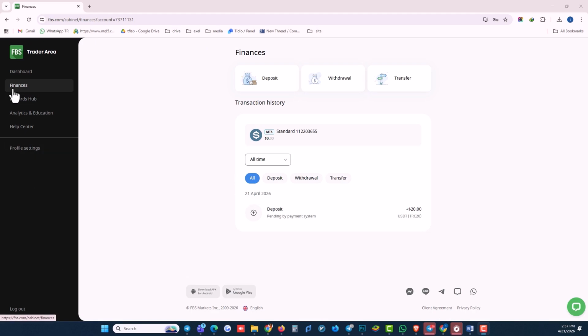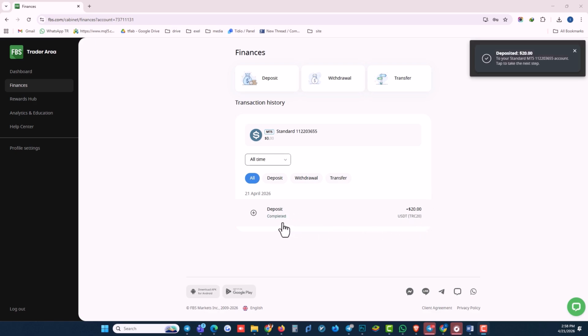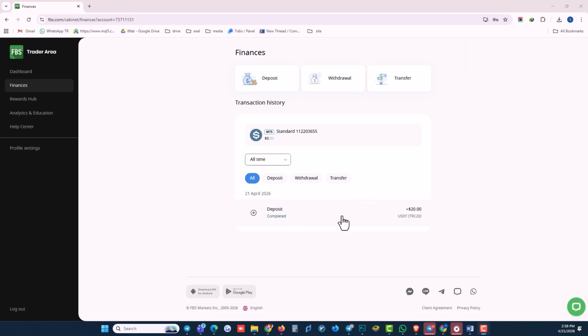If you navigate over to the Finance section of the application, you will find a comprehensive area located under the Transactions tab, where you can review the complete and detailed history of every single transaction we have made together. You can see that the amount of $20 via USDT TRC20 is in a pending state, and very quickly it was successfully finished, exactly right at this moment.